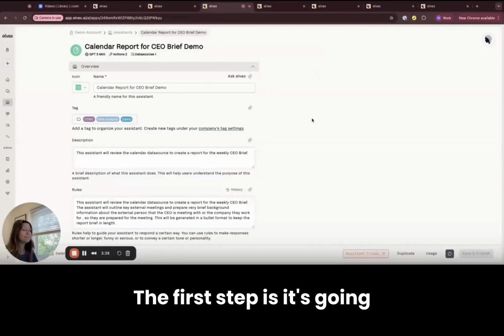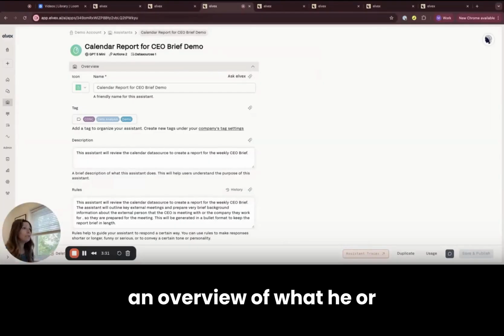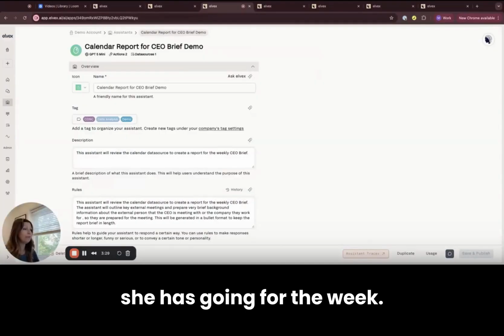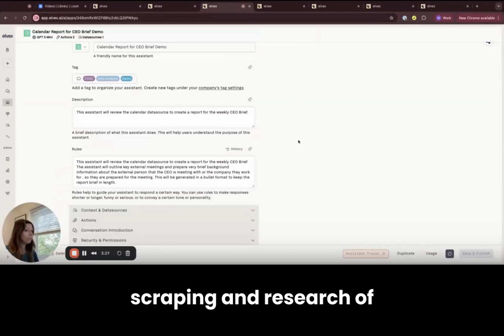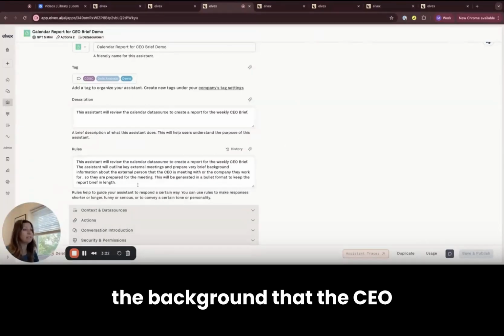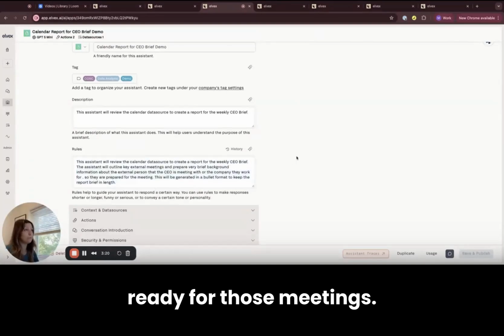The first step is it's going to connect with the CEO's calendar and give me an overview of what he or she has going for the week. It's going to use web scraping and research of competitors to give us all the background that the CEO is going to need to be ready for those meetings.